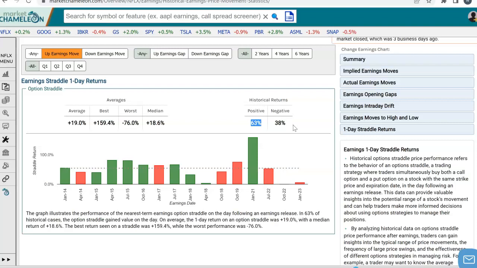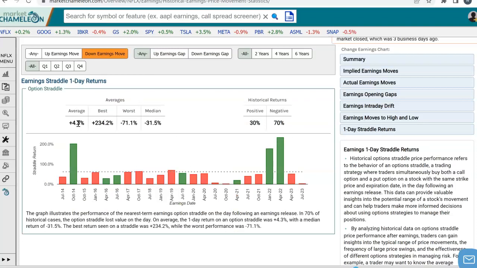What that's saying is that the up moves seem to be more violent perhaps than the down moves. So let's check on the down moves. On the down moves, average return was 4.3%. The median return was negative 31.5%, but we could see that 70% of the time the straddles lost money when the stock was down after reporting earnings.